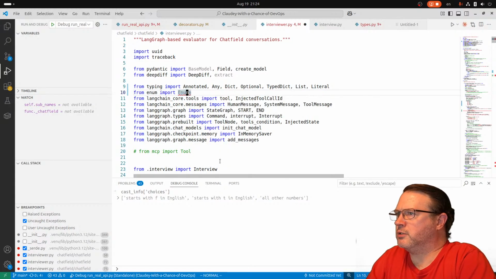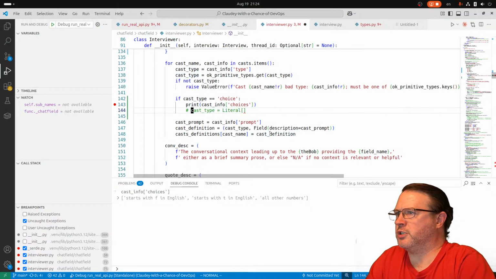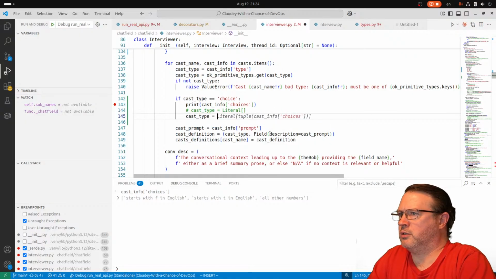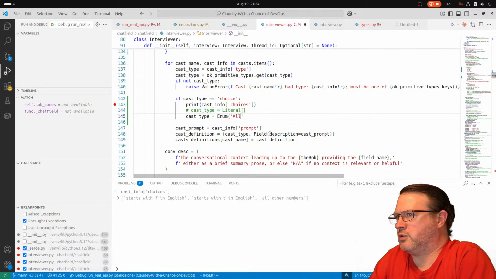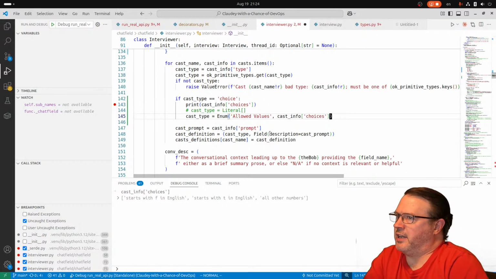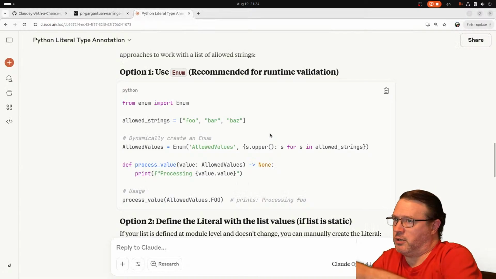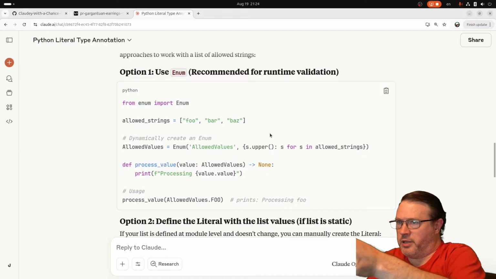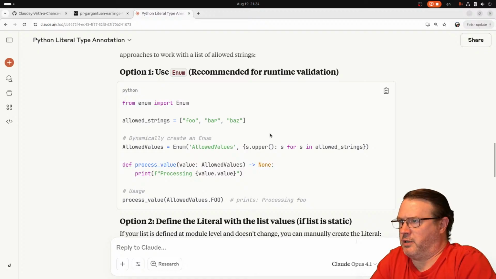Okay. Enum. So let's try this enum idea. So it's not a literal anymore. Now it's an enum. And we'll say allowed values. Yes, exactly. So that's the cast type, is this enum, apparently. And then it's passing in an iterable as the second argument.